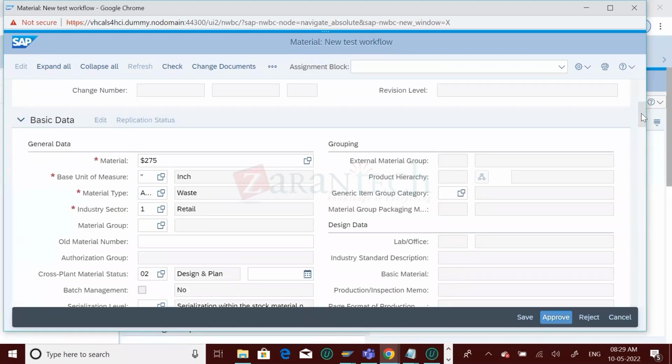The external material group and everything. Yeah, material group and all we can do, right? No, but external, where is the external material group? This one. Yeah, this field has not been provided as editable, so that is why it is not coming as editable. Okay, so maybe program-wise we have to check whether somewhere it has been made editable or non-editable, or whether it is in the governance process or not.